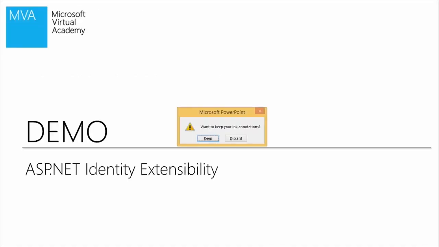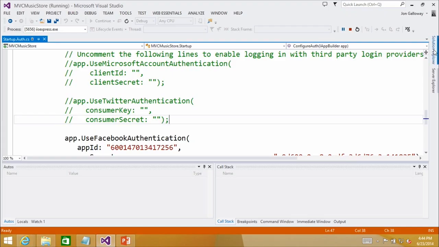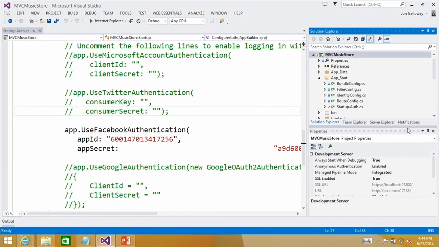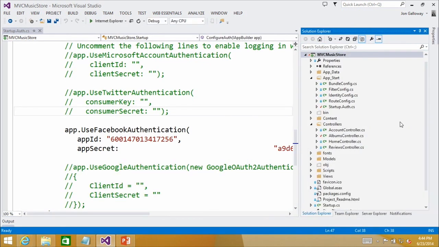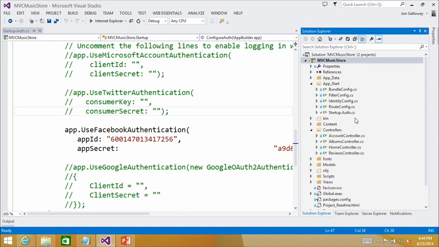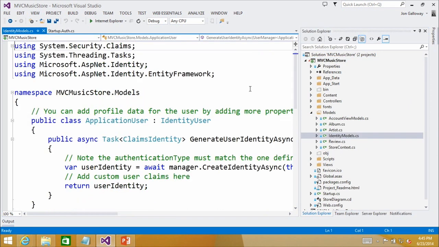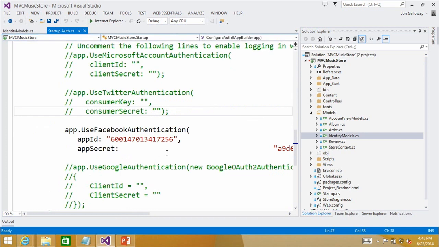So I, again, want to discard my ink annotations now and forever. Okay, so here's how that happens. I'm first going to stop my code from running. I'm going to close that guy out. And identity uses, if I go into my models, it's actually created a model for me, and I've got an identity model.